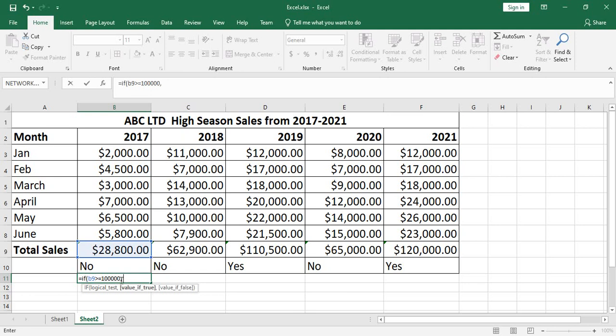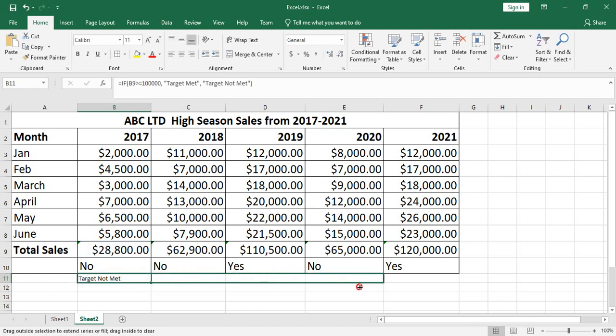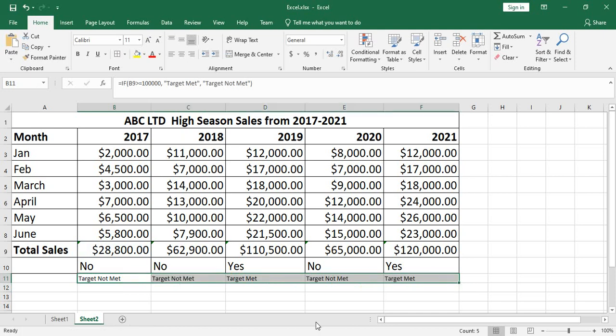100,000. We put a comma, some quotation marks, then we put the text target met, quotation marks. If the target is not met, we put the text here, which is target not met. Then we put the quotation marks and we close the brackets. If we click enter, it will output target met. If we drag this along to autofill, it will do the same for the rest. So for 2017, target not met, 2018, target not met, 2019, target met, and so on.